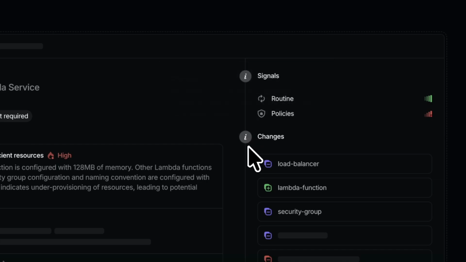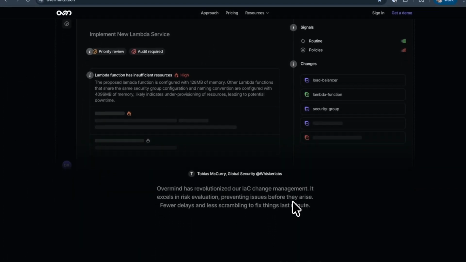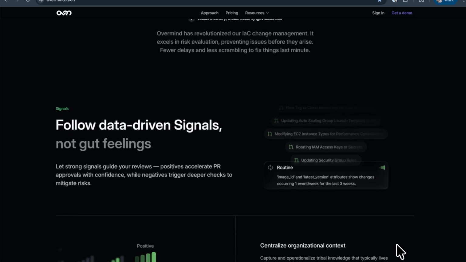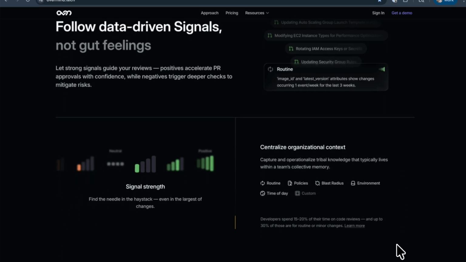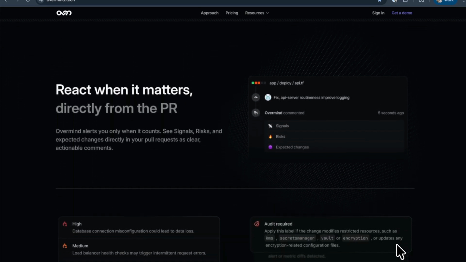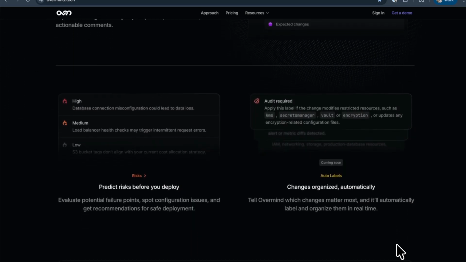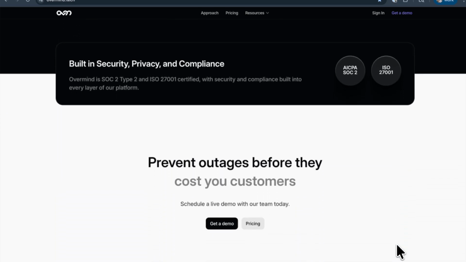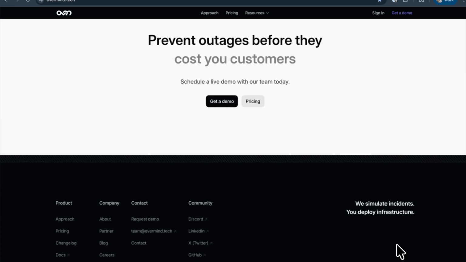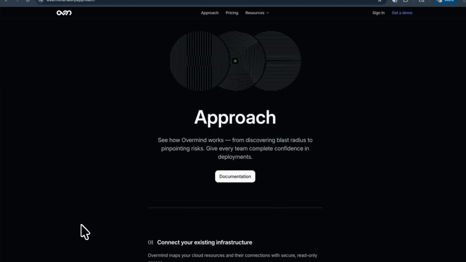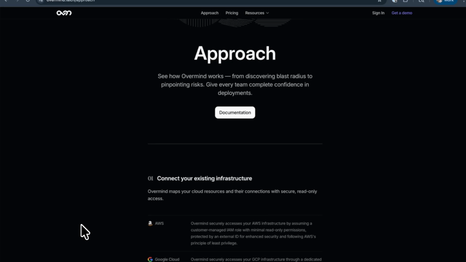Now, you might be thinking, isn't that just what Terraform Plan does? Not quite. Terraform Plan only shows you what will change in your defined resources. Overmind goes beyond that by mapping all hidden dependencies, simulating the change using AI-powered analysis to discover any risks, and showing the complete blast radius across your entire infrastructure, including resources not even in your Terraform code, whether they were created through ClickOps in the console, CloudFormation, or any other method.